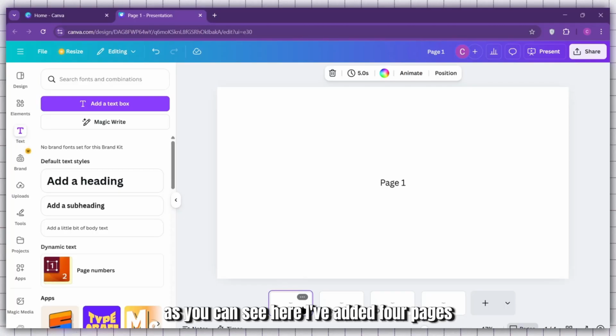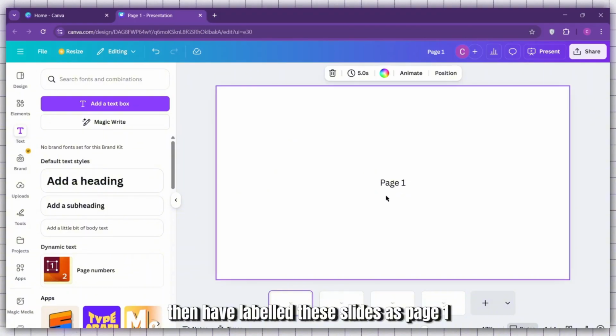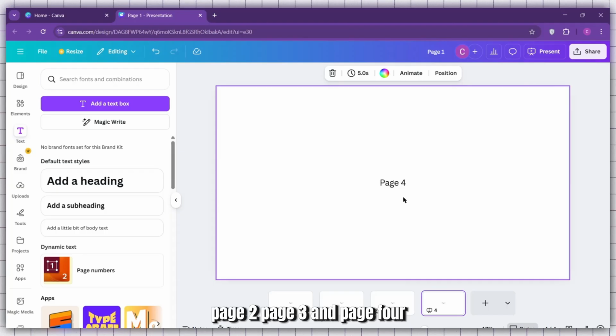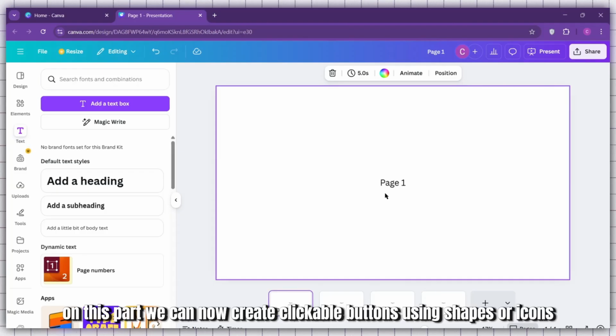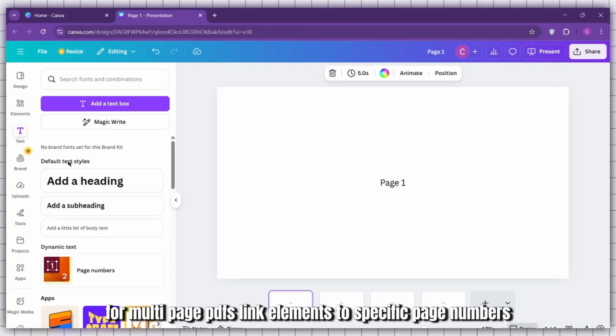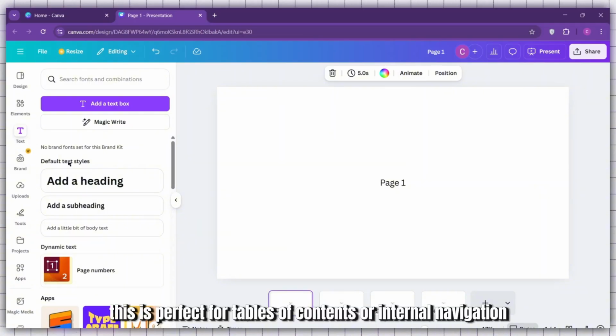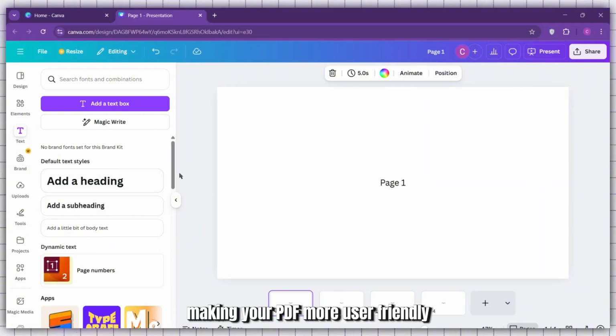As you can see here, I've added 4 pages, then have labeled these slides as page 1, page 2, page 3, and page 4. On this part, we can now create clickable buttons using shapes or icons and link them to the website or a specific page. For multi-page PDFs, link elements to specific page numbers. This is perfect for tables of contents or internal navigation, making your PDF more user-friendly.